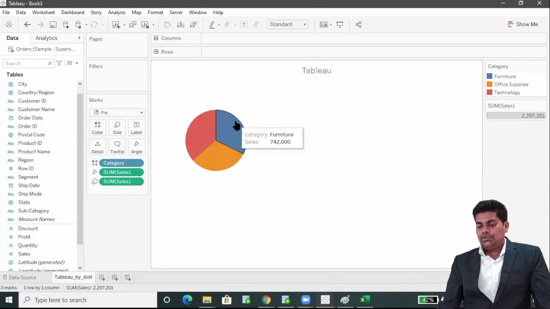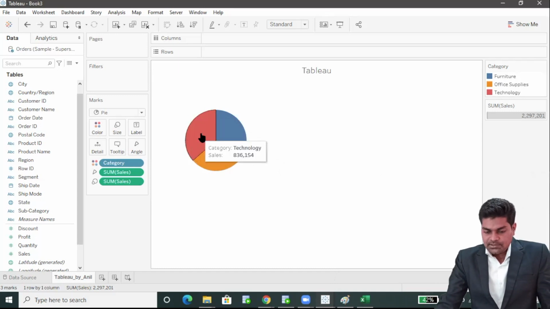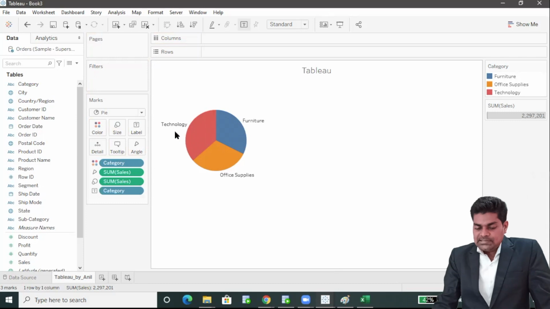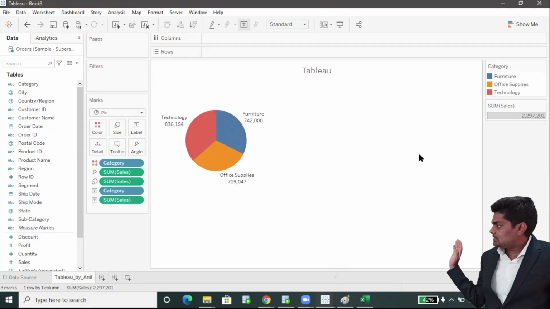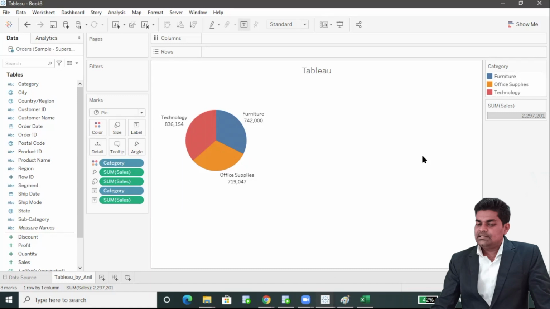Okay, if we want to show it here itself, then what we can do, like here we have category, just drag and drop it into label, it will come on the label, as well as sales, just drag and drop it into label, you can see here. So this is a pie chart, and simply we can save it.